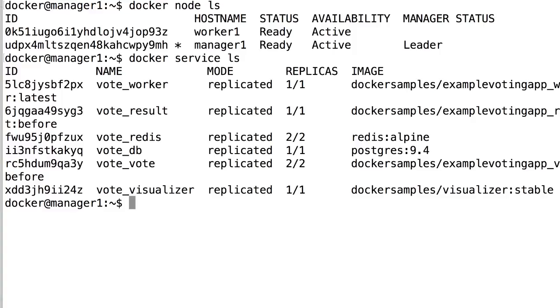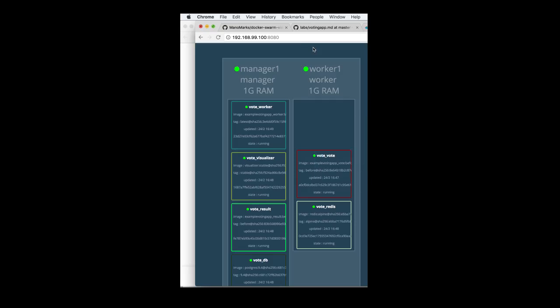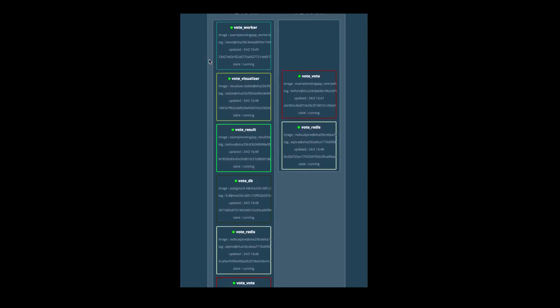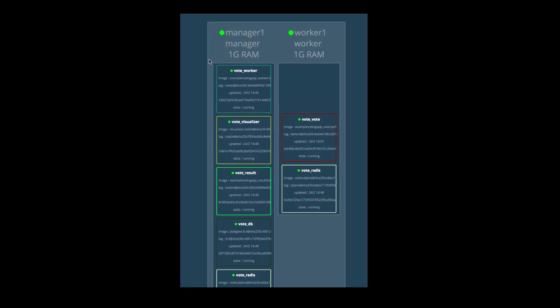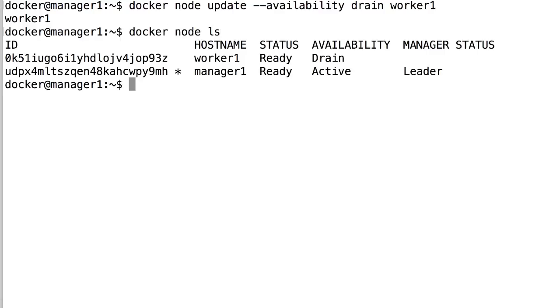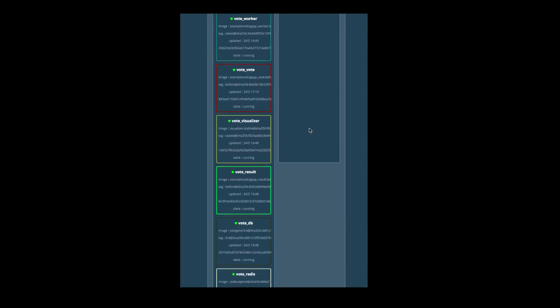Now, take a look over here. I've got that cool swarm visualizer. This is in my GitHub repo, GitHub slash Matt O'Marks. And you can see here all the services and nodes are represented. Now, if I were to do something like drain a node, and here the node is drained.